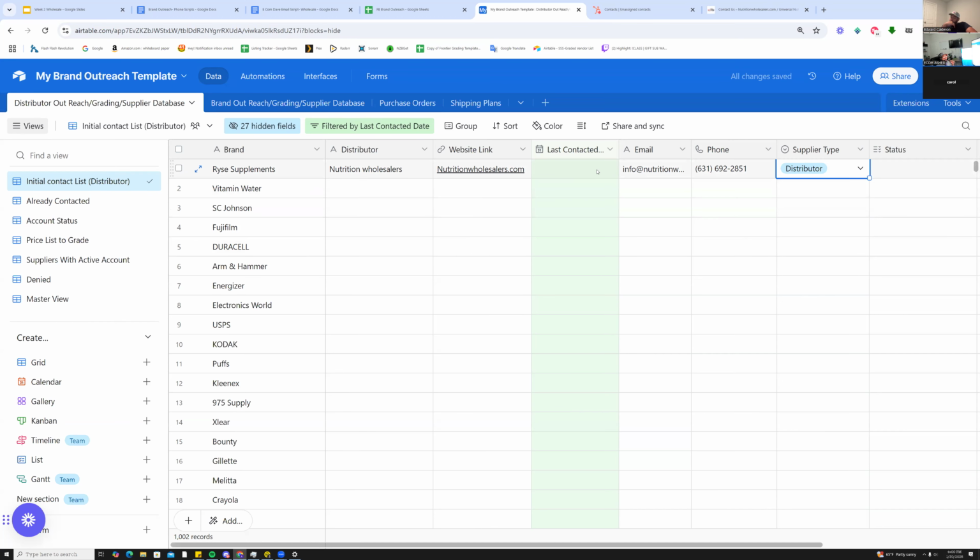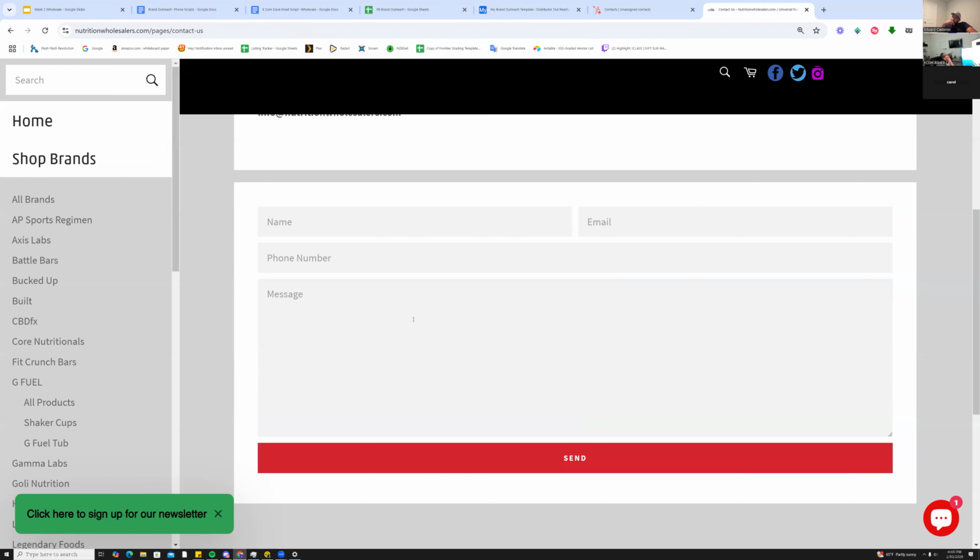Before we put a last contacted date, we've got to fill out that form, or fill out this template right here, to send out that contact. So we're going to put in our name. You'll put your name in there.